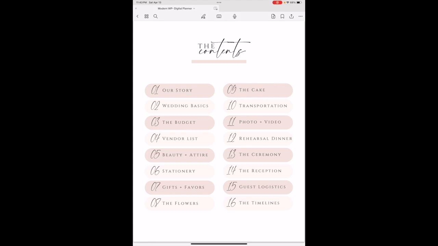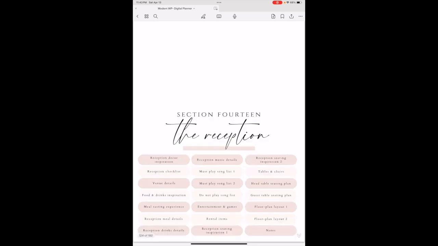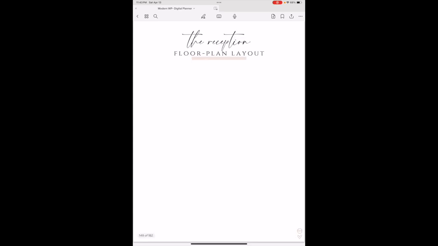Okay, so next I'm going to show you how to use the floor plan layout. So I'm going to go to the reception for this. The reception section, click, and then I'll click on floor plan layout 1 in the subsections. And so this is a blank screen.